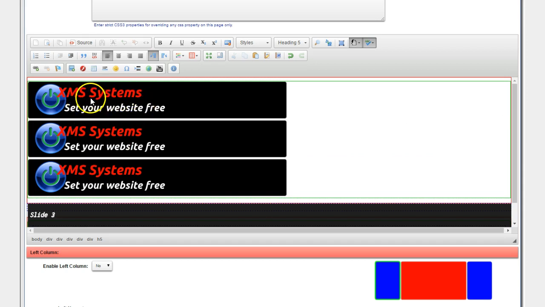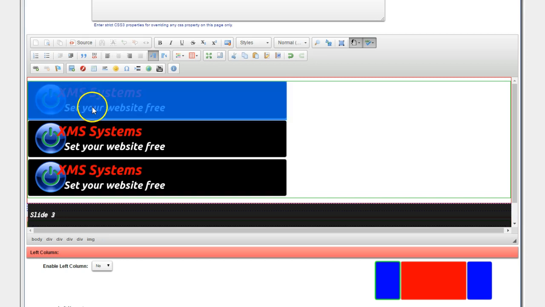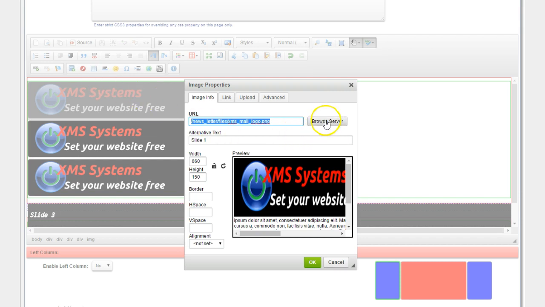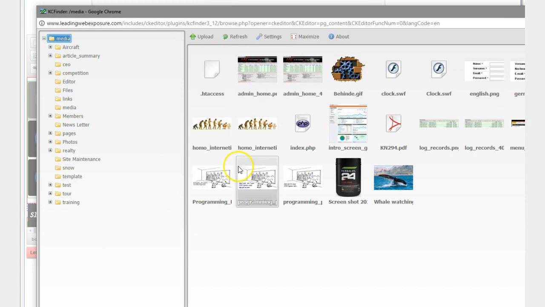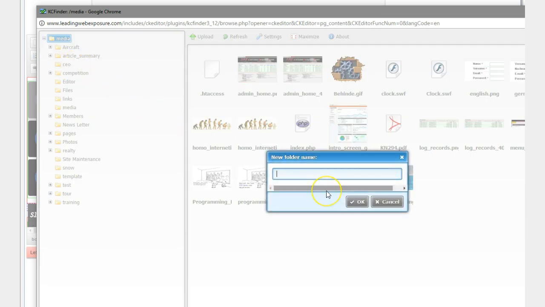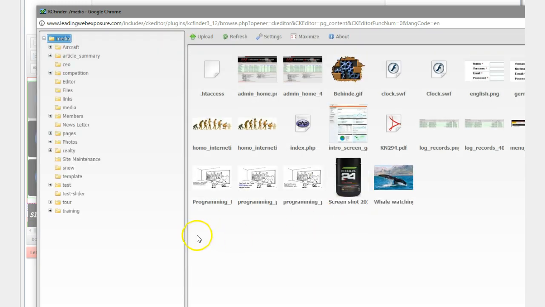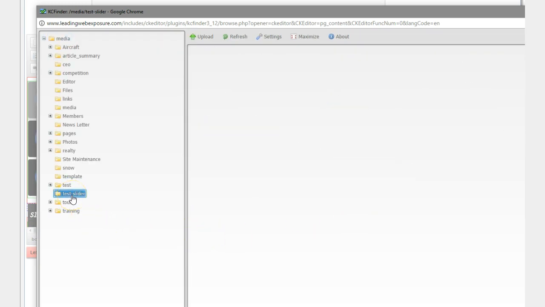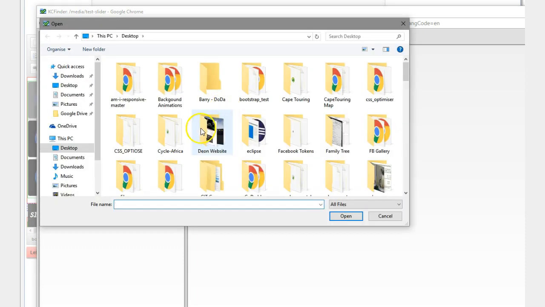Okay, so let's replace our images here. Click the image you want to replace. Click your image icon. Browse the server, and we're going to upload images here. Let's create a new folder just for the heck of it. New subfolder, and we call it test slider, so we know where we're at. And okay, the folder is created. We click the folder to change to it, and click upload to upload our images.